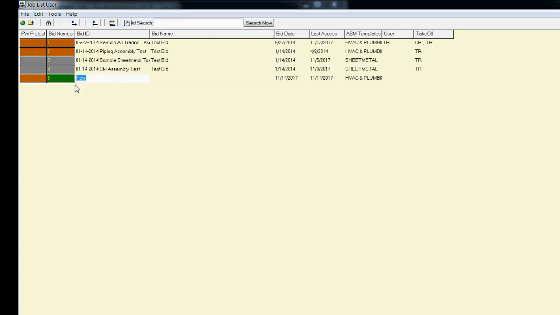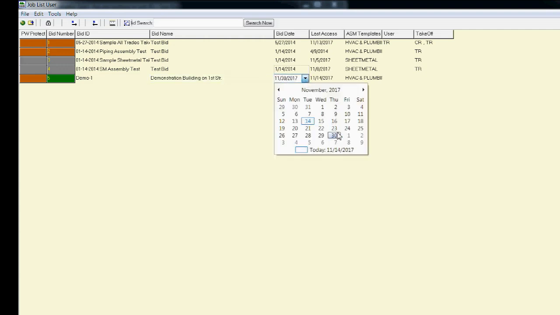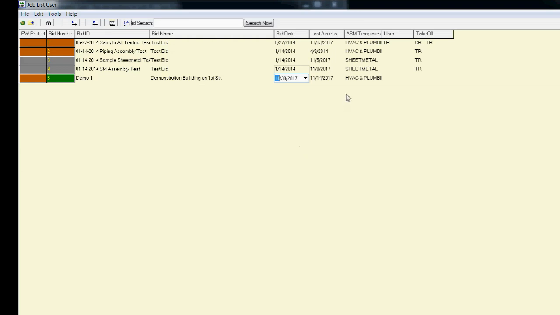So once you create the new job, we're going to give it a bid ID, and I'm just going to call this Demo 1. So your bid ID a lot of times is what you know it as in your company, and your customer might know that as something else. Might be demonstration building on First Street. And then you can set your bid date, and we'll set whatever bid date we want. It's going to keep track of the rest of this for us.